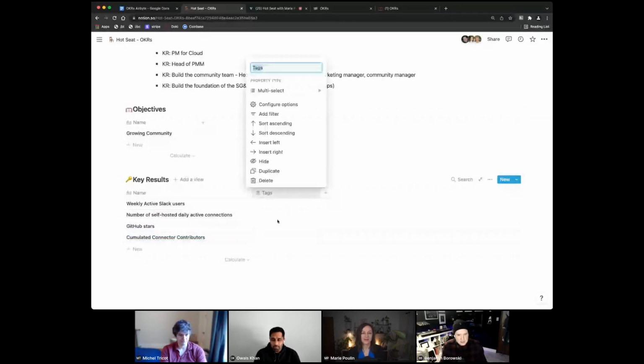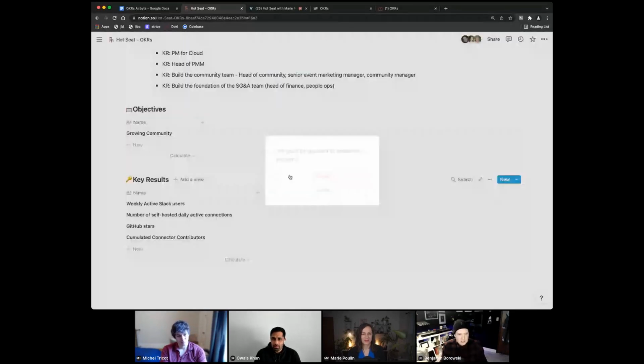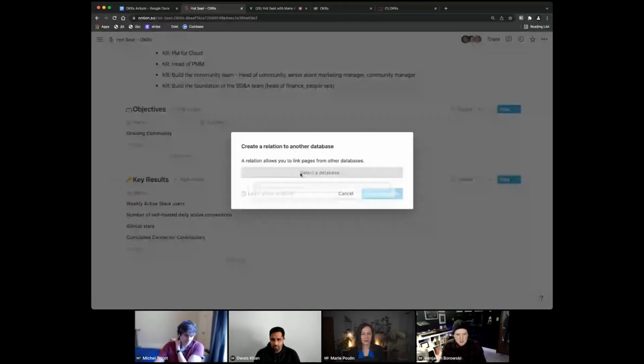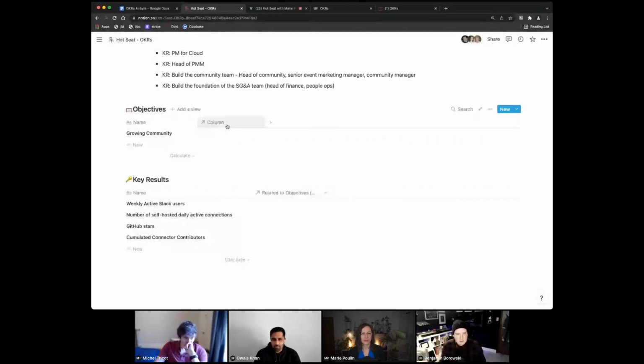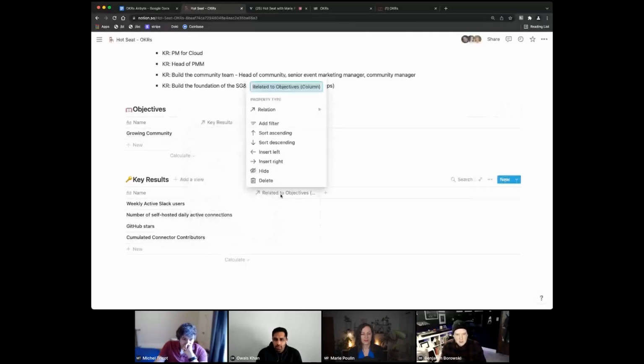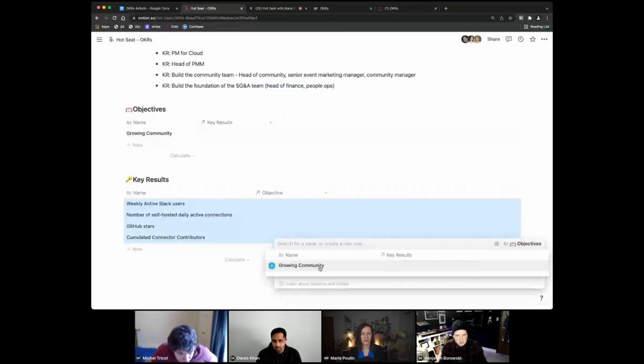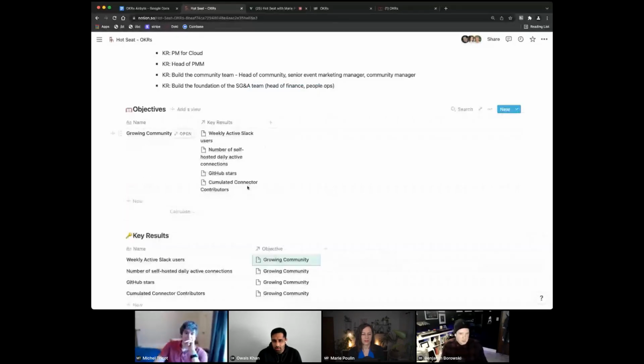So I'm going to delete this tags property. We want to create a connection between these two, and that's where the relation comes in. So we're going to create a relation, and I'm going to search for key results and create that connection. Rename that to key results, and we'll rename the connection on the other side to objective, singular. And I can just highlight all 4 of these, click edit property, and change the objective to growing community. Okay, so now it automatically links.